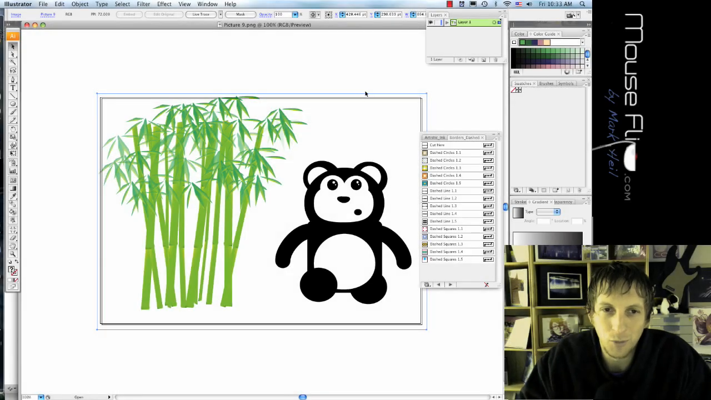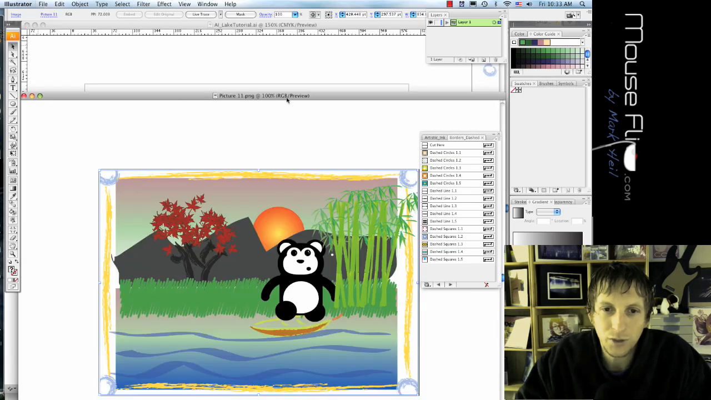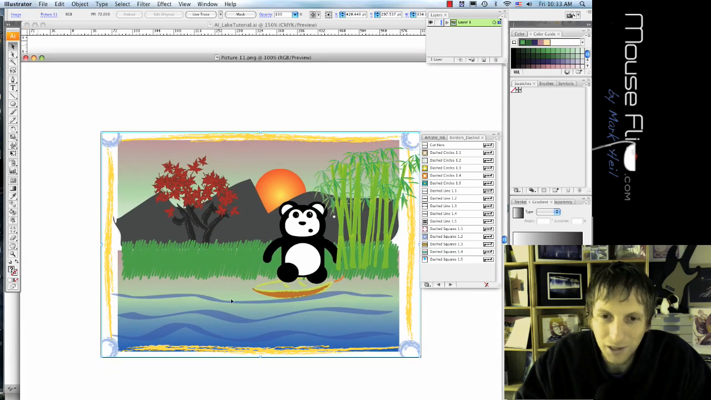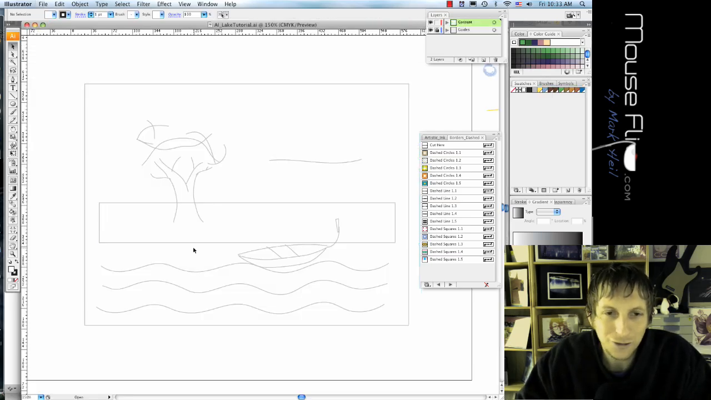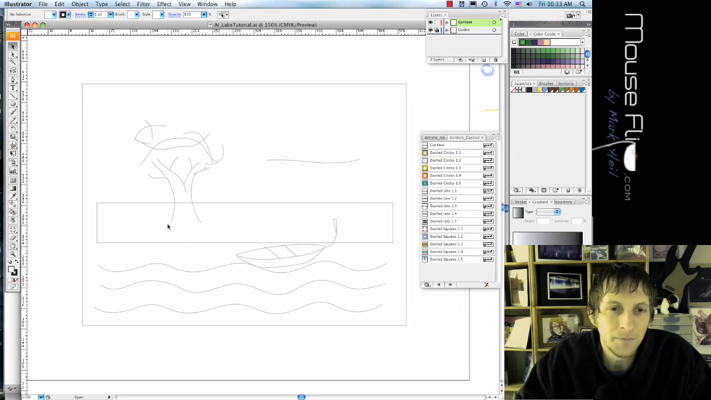We worked on making bamboo and made a panda bear. And now what we're going to do is add a lake for him to swim in with a little boat for him to cruise in, along with a tree to shelter him from the shade. So go ahead and open up the lake tutorial from the website.